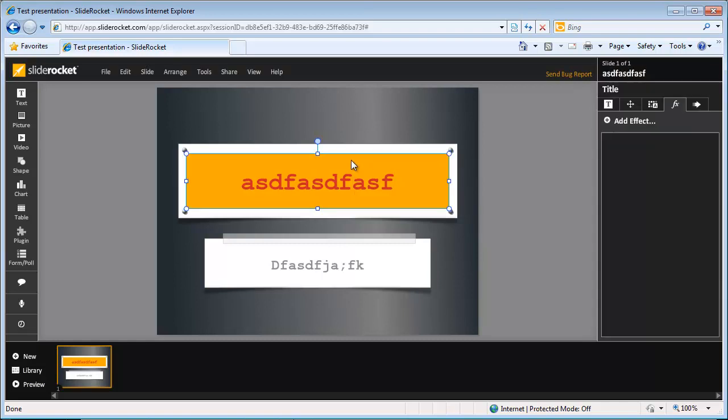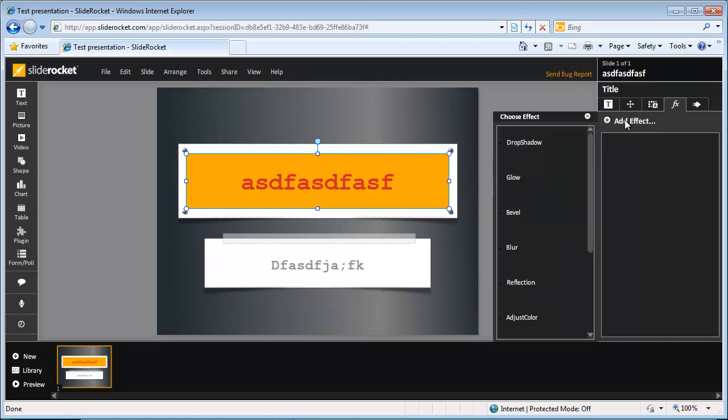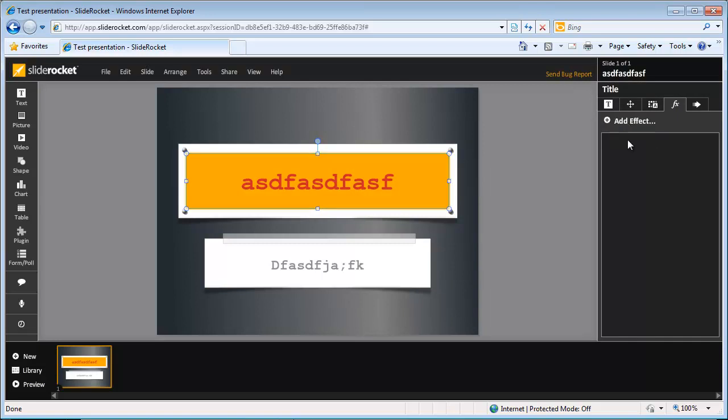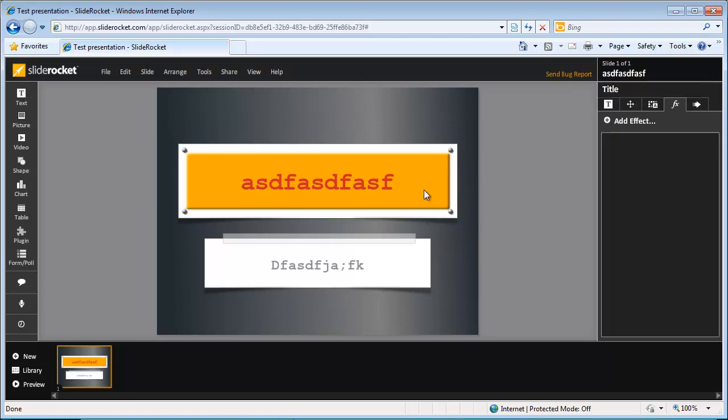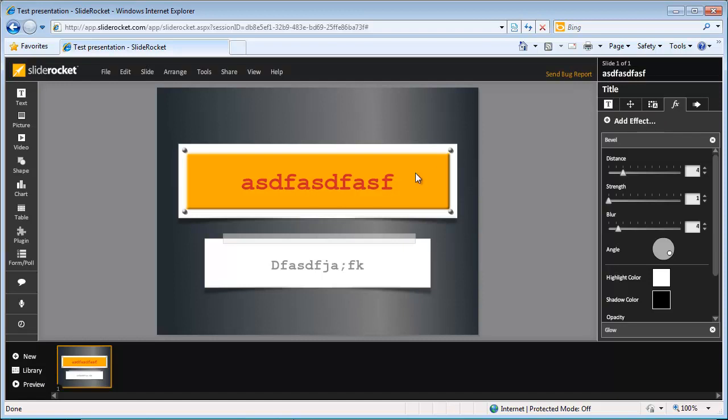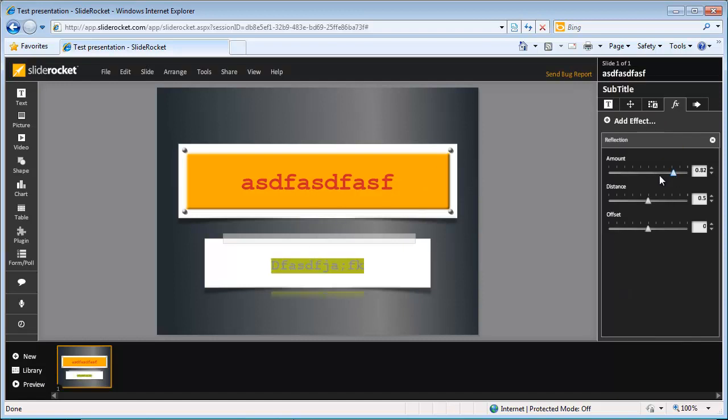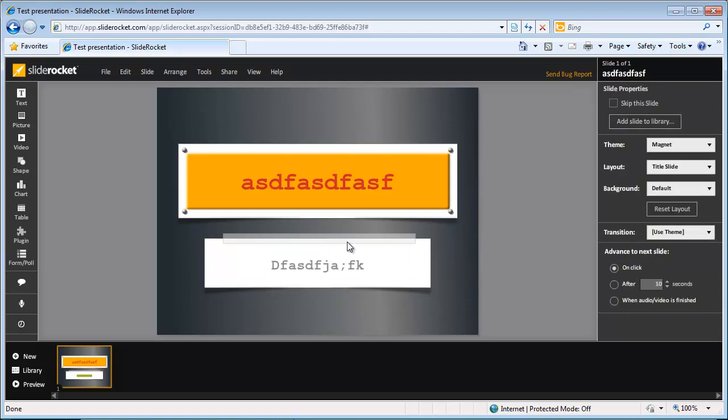You select an element on your slide, so I'm just selecting this text, and then you click add effect, and you can give it all kinds of neat little things to make it look better. As you can see, I clicked the bevel and it looks like it's pulled out from the page a little bit. And you can change how much it reflects, how far away the reflection is.